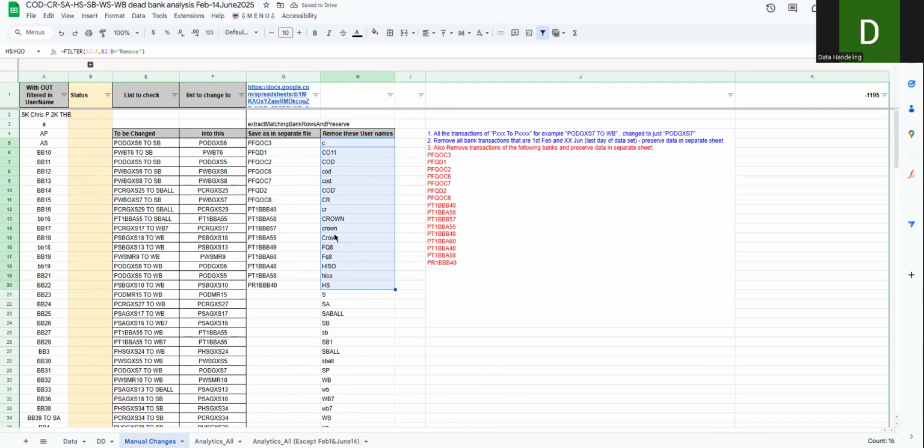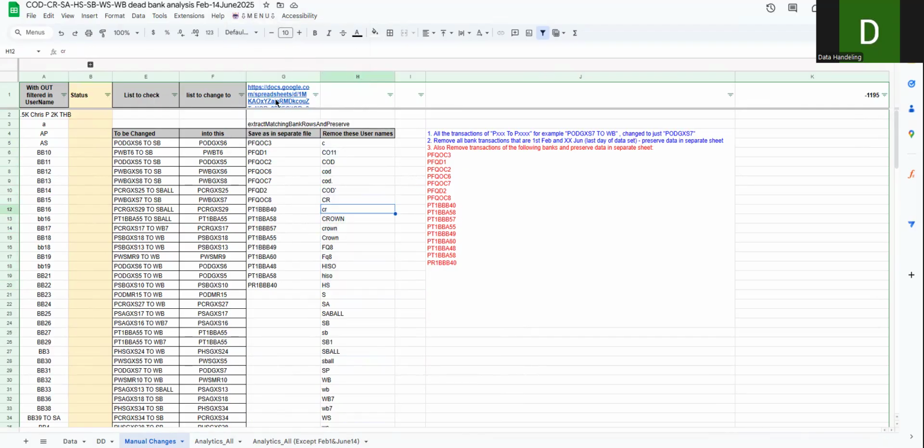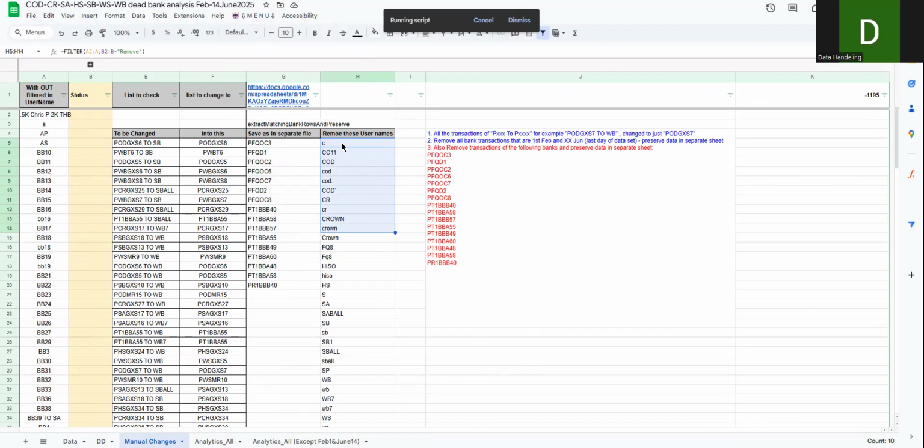You have given me a list of it, and you can apply that using this button, clear rows matching out and H list. So this is column H. Here you can see a new list has been updated for the banks. I'll go through that point again. You just need to click on this, and it will remove all the rows which have any of these: FQ8, HSO, HISO, SBOL, SP. All of the rows will simply get removed with an out in the username.